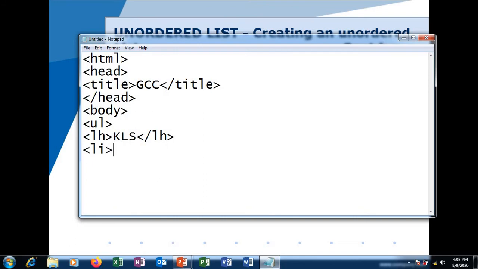Please note students that I have added only ul. I have not added any attribute there. I have not added type and I have not added any values there. Let us see which one will be the default symbol that HTML takes. So li, under KLS we have GCC, and let me remind you that li is one of the tags which need not be closed. Even if you close it, it won't give any error, but it has an advantage over other tags that you need not close it. /li is not mandatory, it is optional.